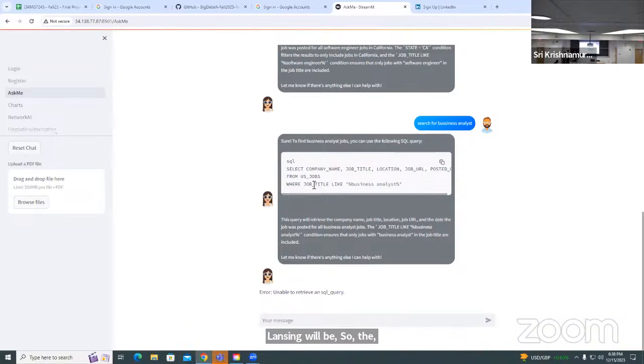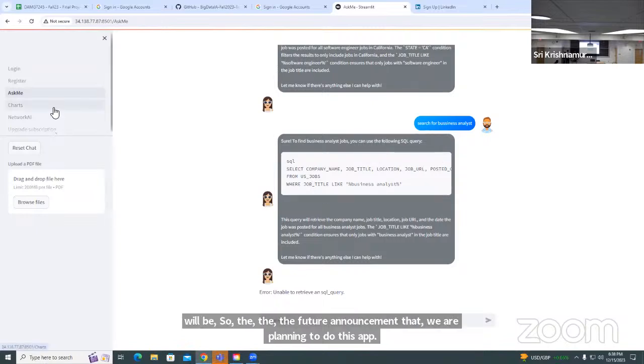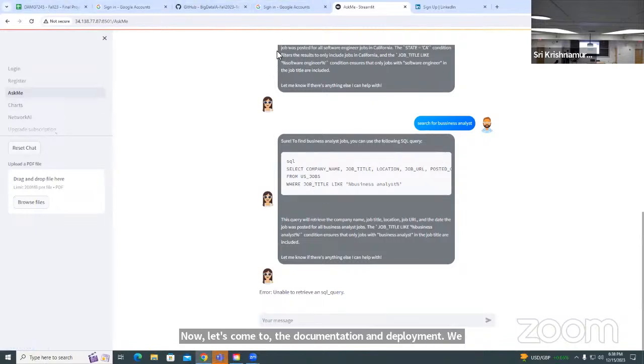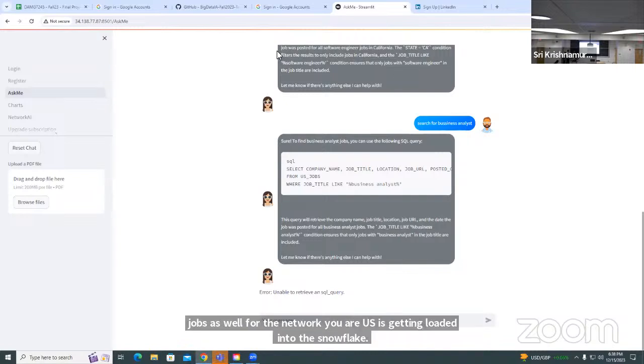Now, let's come to the Dockerization and deployment. We have deployed our app on Google Cloud Platform. And regarding the continuous integration, we have deployed the cron job to the Airflow scheduler on the GCP. And whatever data that we are scraping, not just for jobs but also for the network UI URLs, is getting loaded into the Snowflake database. So that's a continuous delivery of the data. Now, my friend Saroj will continue.